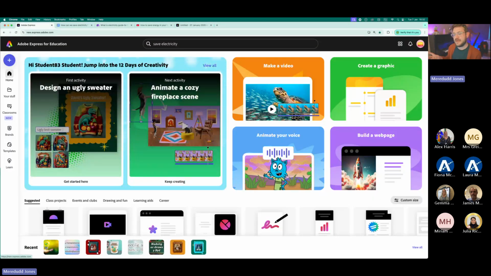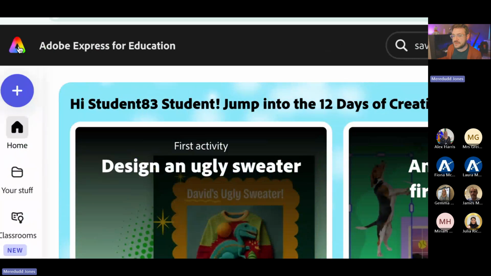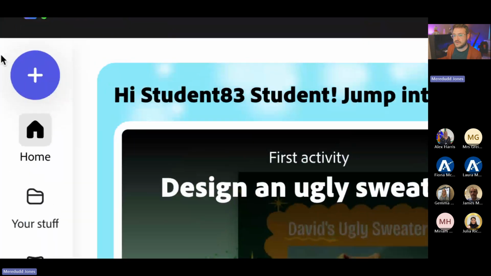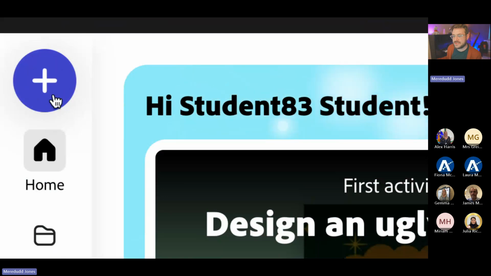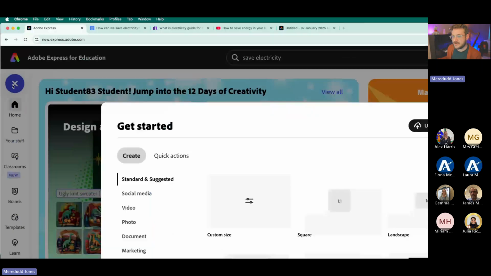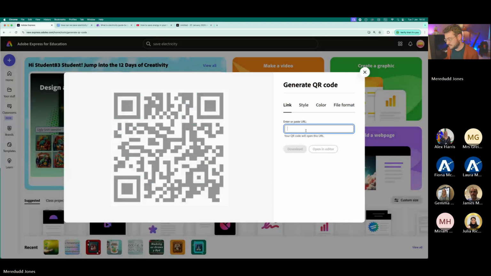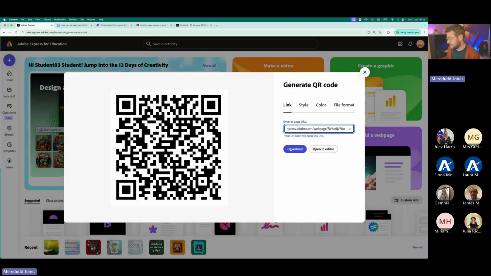So you get them to make their web pages, publish their web pages, and copy the link. Then they come back to the Express homepage by clicking on the Express icon, top left-hand corner. To create their own QR codes, all they need to do is click on the big dot with a plus on the top left-hand corner, and under Quick Actions, generate a QR code, paste in the link, and download it, print it out, stick it in their book.